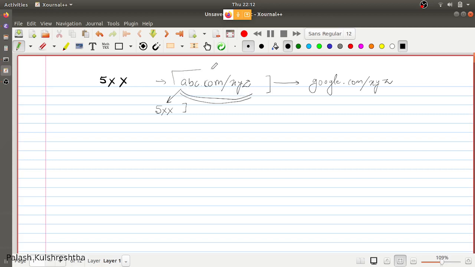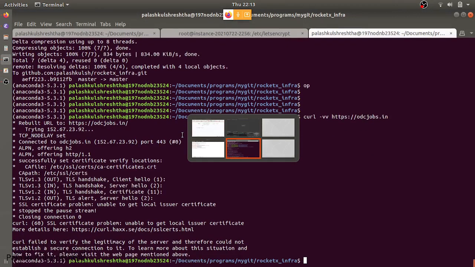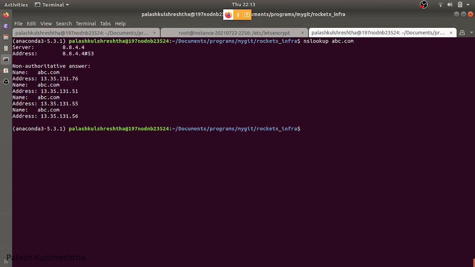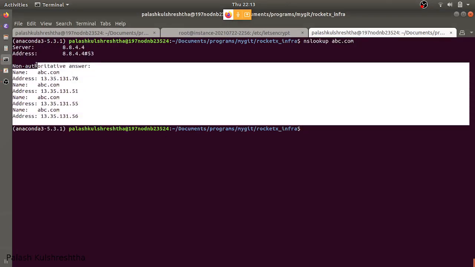First of all, we have to know on which server our code is running. To reach that, we have to find out what is behind this abc.com. How are we going to find it? We are going to find it with the nslookup command. nslookup abc.com. Let's try to run this command. Okay, now it is giving me 4 IPs.